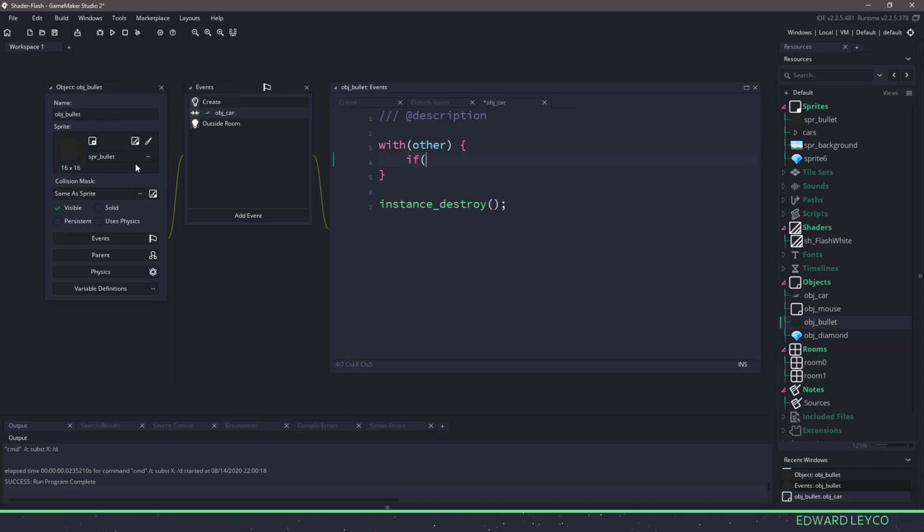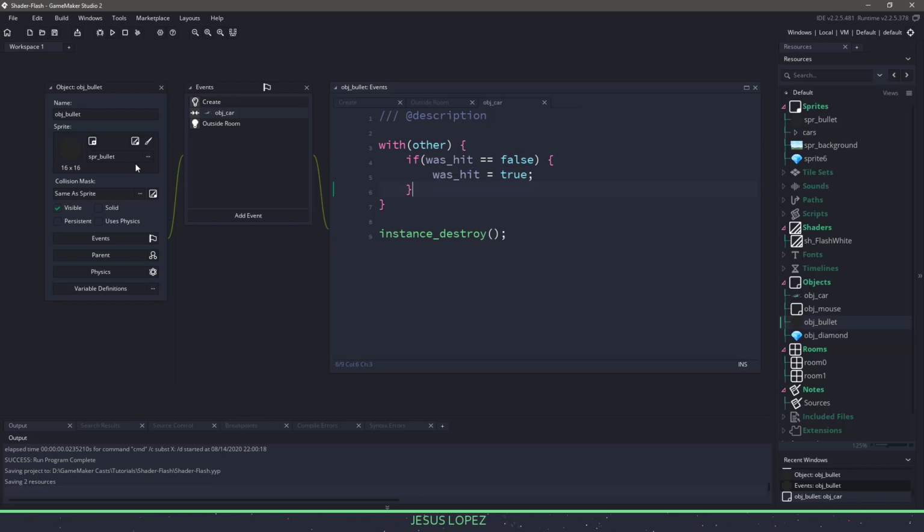So we could say if was hit equals false, meaning that we haven't been hit yet, then we'll just set was hit to true. The reason we're doing this little if statement here is because if I continuously throw the bullets at it, I want a little bit of cooldown before it resets to the next flashing red or damage cycle.